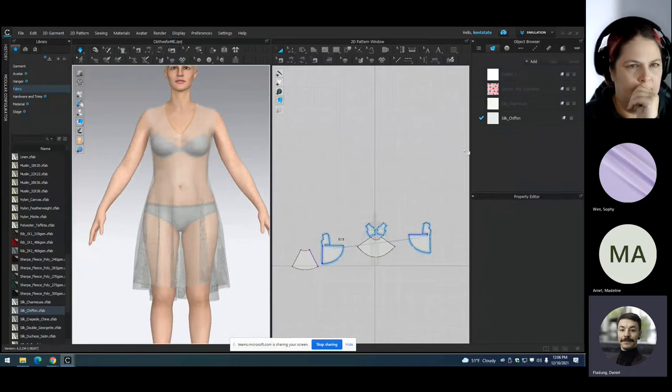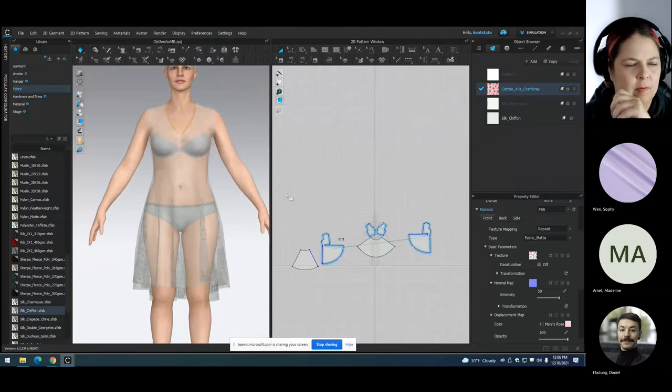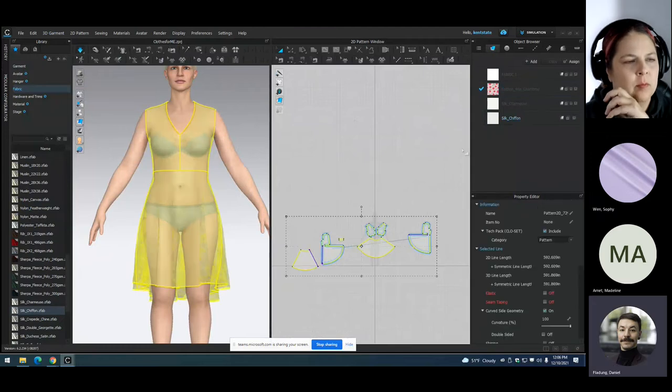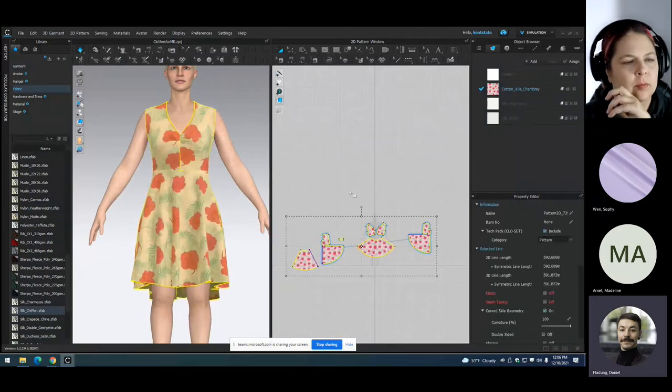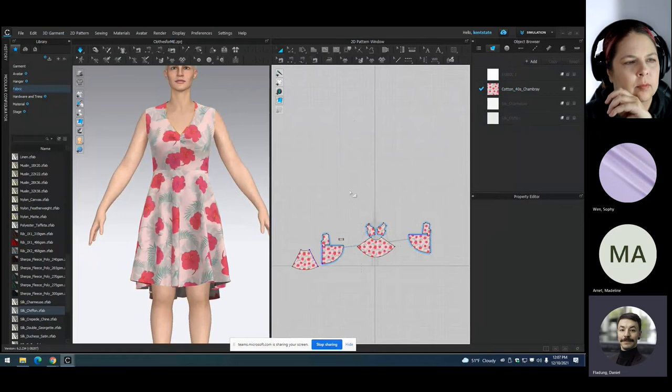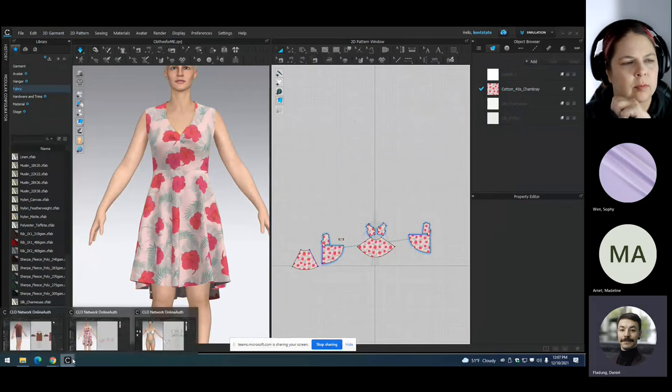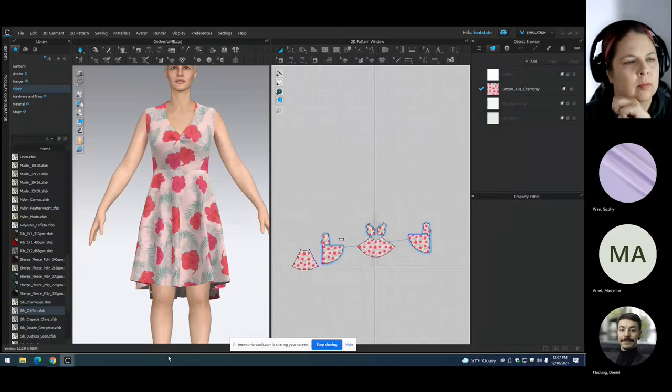You can even see it sheer over here. And see what we can come up with. It's really nice to just try different things with the design and see what it looks like, before you have to sew it up and cut it out.